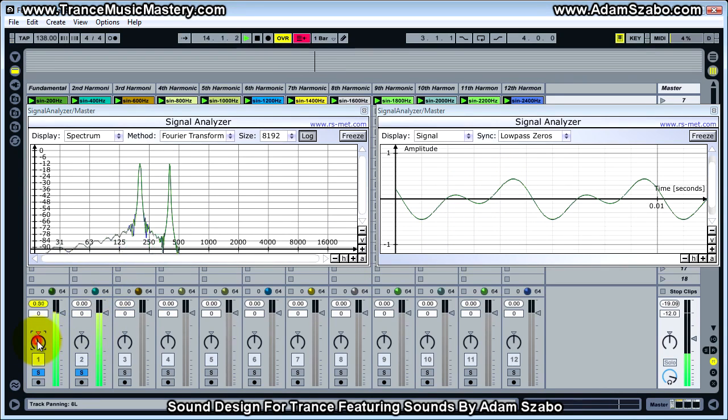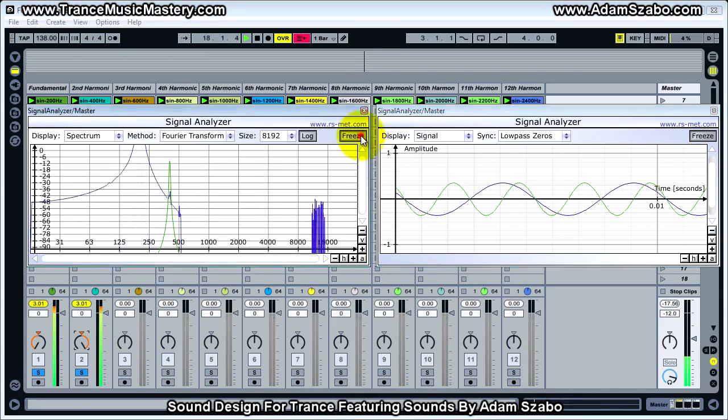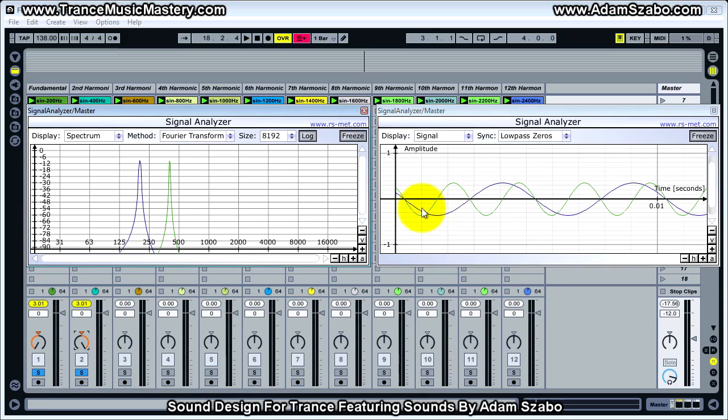Now if I pan one to the left and one to the right, we can see both waves independently from one another. And when we sum these together, we just add them together, and the shape that we get is what we started with before. Unfortunately, I don't have a separate left, right, and sum display on this particular plugin. But if I just pan these back to the center, you'll see the resulting shape.